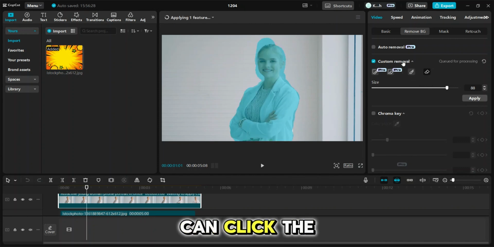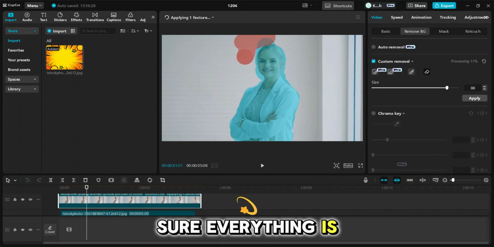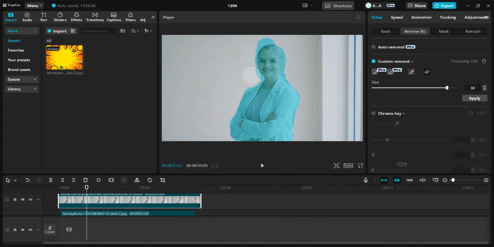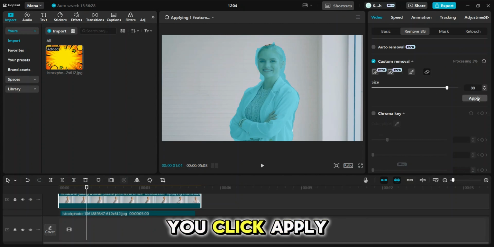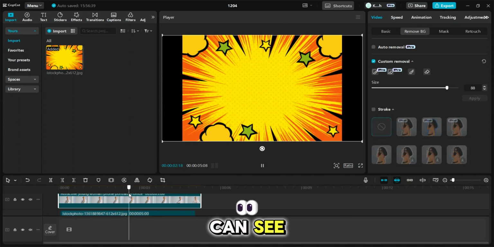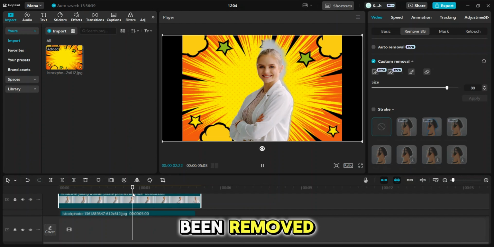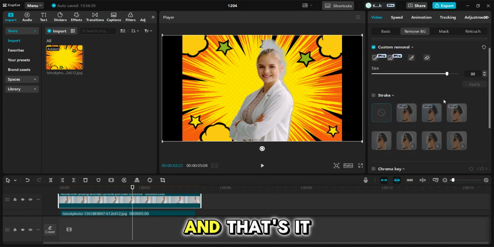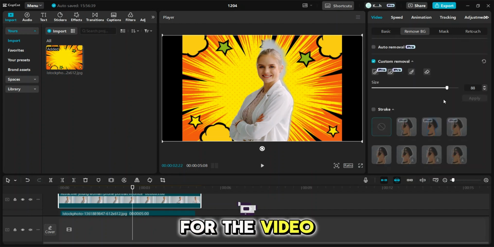but then you can click the eraser button here just to make sure everything is a lot better. Right, and then you click apply. Now, as you can see, the background has been removed. And that's it for the video.